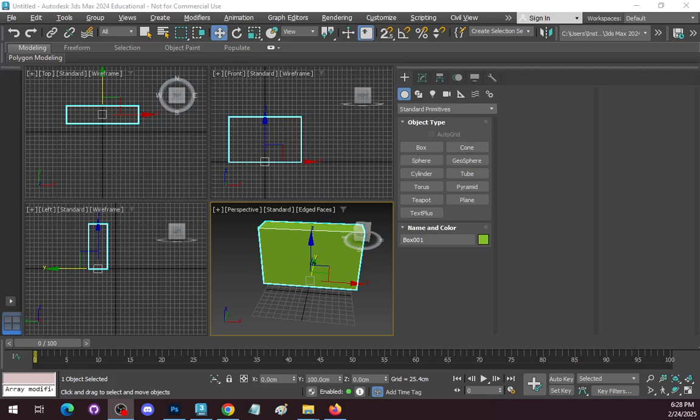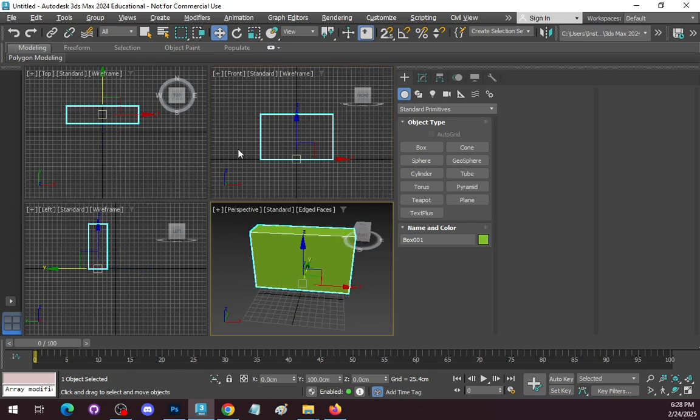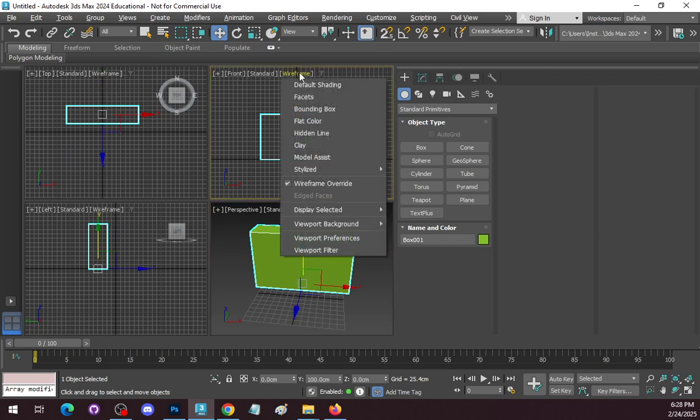Well, students, we're going to set up a material to put onto an object so we can use it as a reference. So we could basically model against that in this view. For our purposes right now, here's our front view. We've got standard wireframe. We can change that to default shading. We can default to facets.